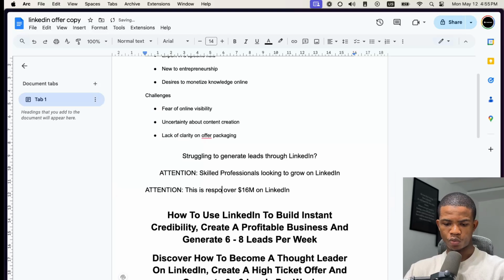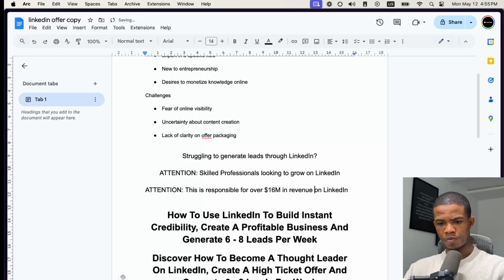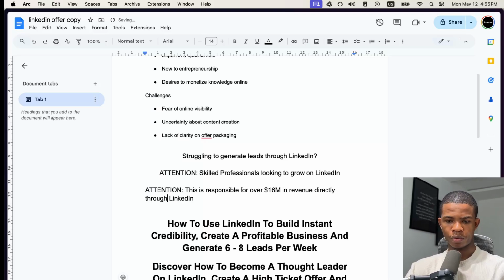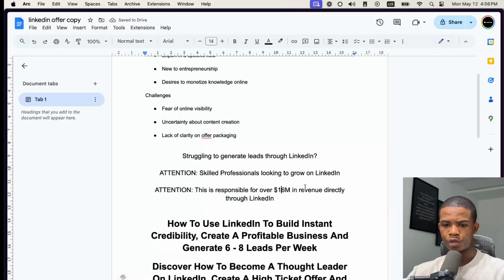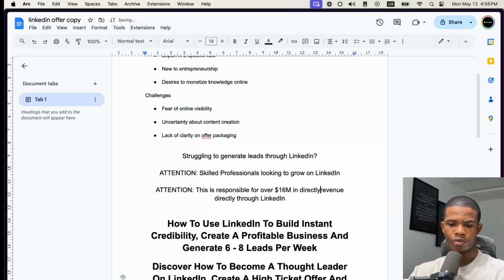This is responsible for over 16 million in revenue directly through LinkedIn. So this kind of immediately breaks the belief that they have. They're responsible for over $16 million in direct, attributable revenue from LinkedIn.